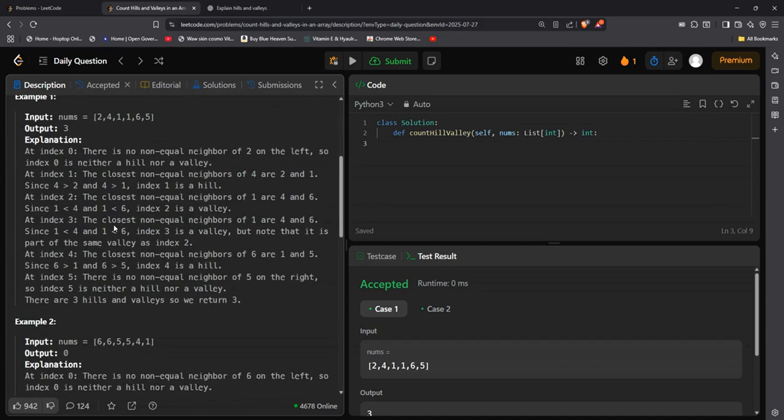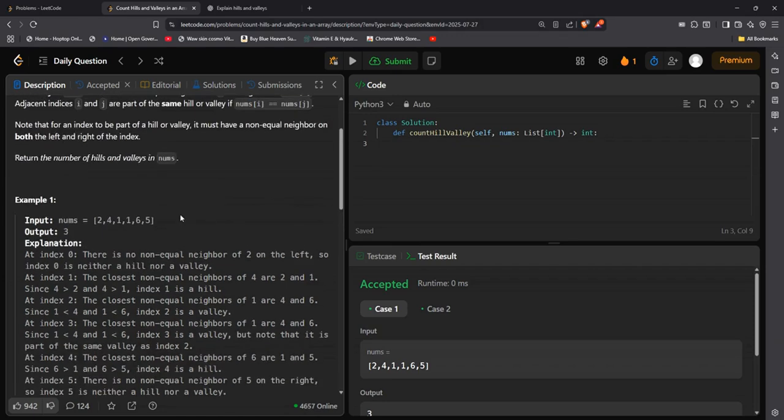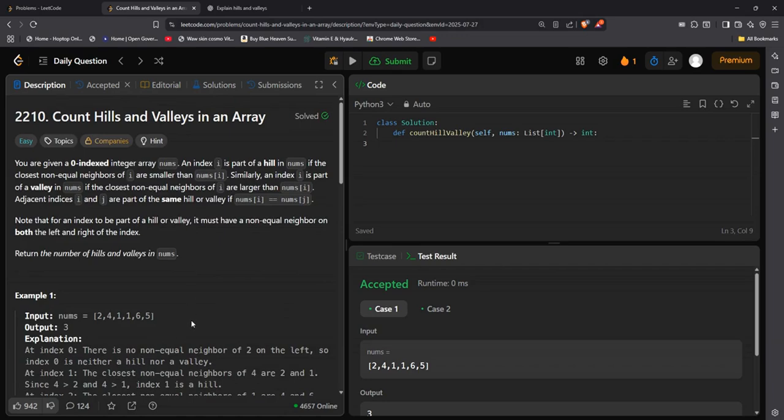So if we see the first example, we are given an array of 2 4 1 1 6 5. So let's start from index 0. This index 0 does not have a left element, so we ignore that and go to the first index. So 4. At this index, 4 has 2 on the left side and 1 on the right side. Now we should find out whether it is a valley or a hill.